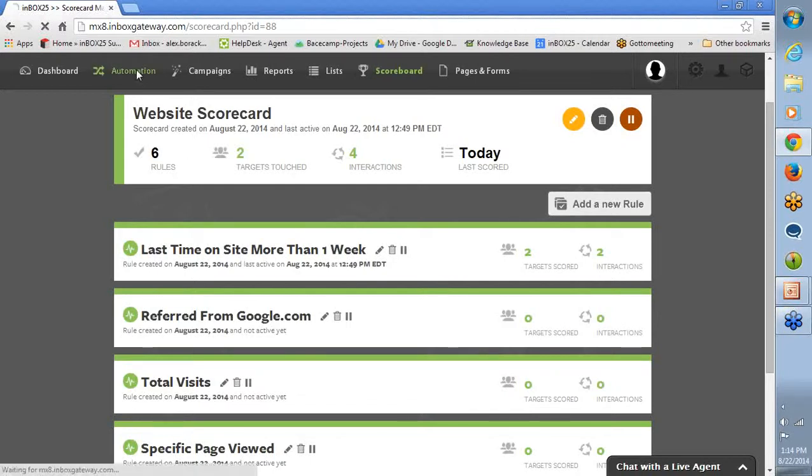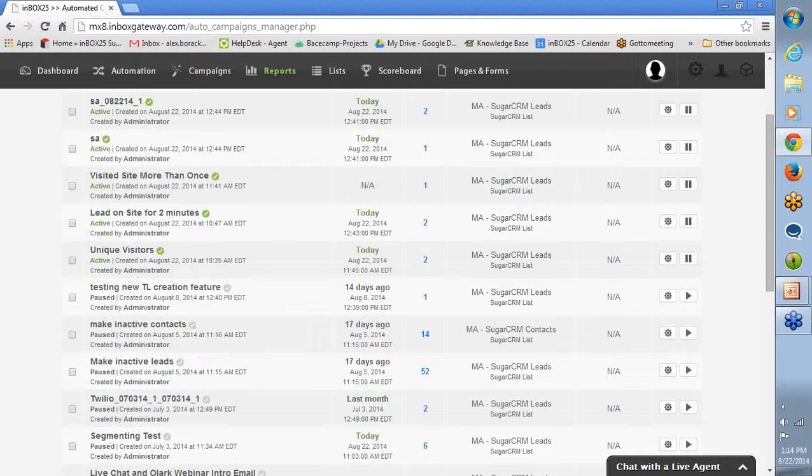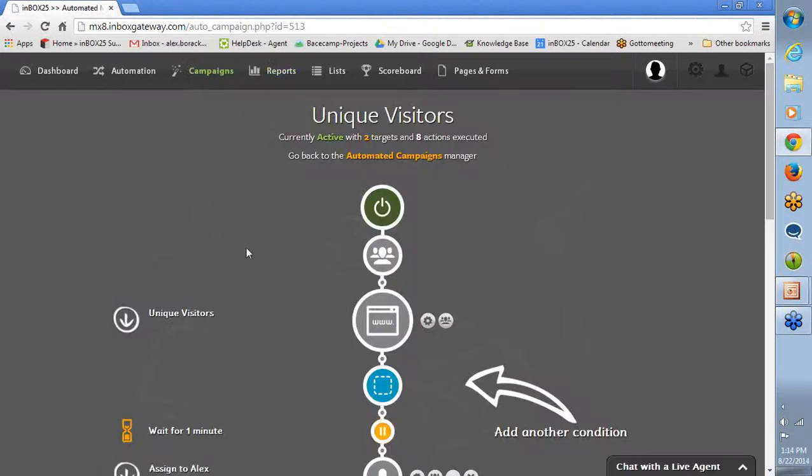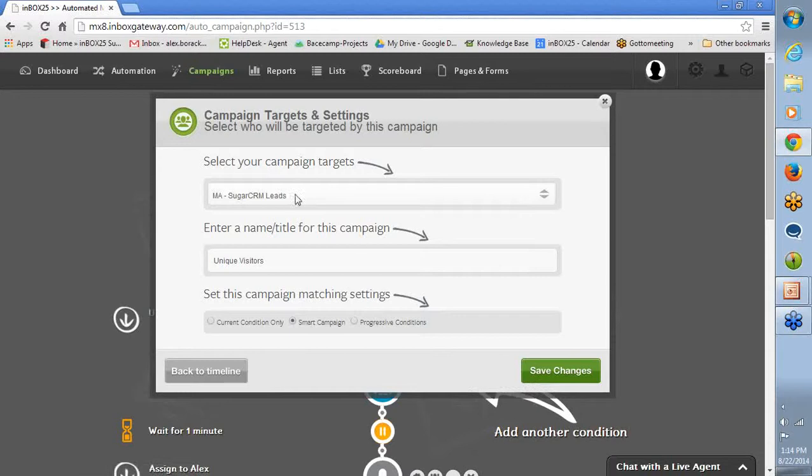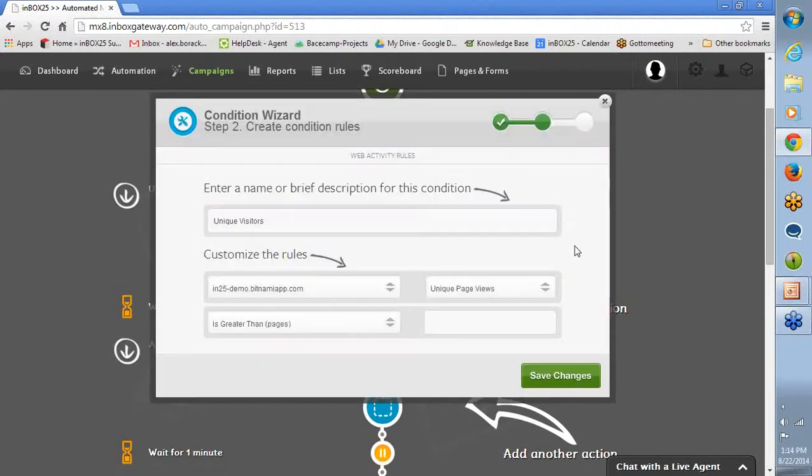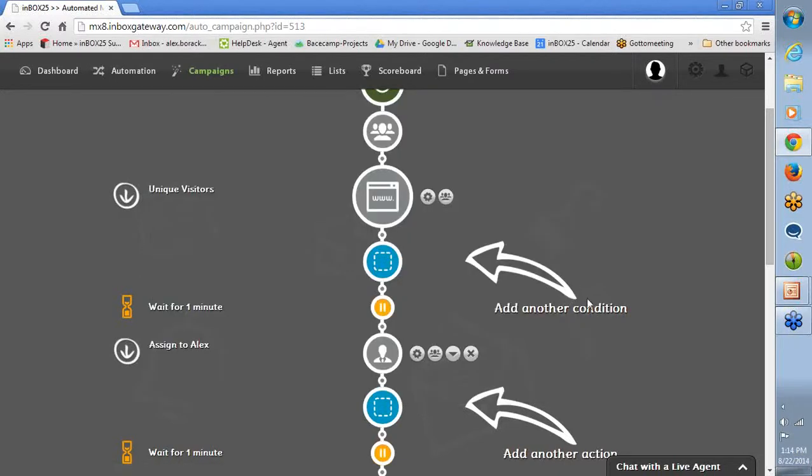So now let's go to automation. So once again, before the presentation, I made up a few mock automations that leads have gone through and completed. So let's take a look at one of them. Let's look at our unique visitors. So for this example, I targeted the leads module of Sugar CRM, and I made it a smart campaign. The condition I put forth was if someone was a unique page view on my main website on one page, then what would I like to do?